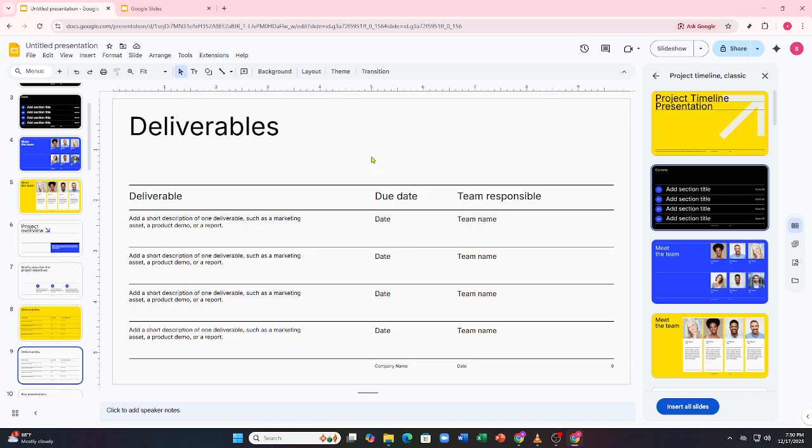That's how to use Google Slides for meetings step by step in 2026. Using clear slides improves communication and meeting efficiency.